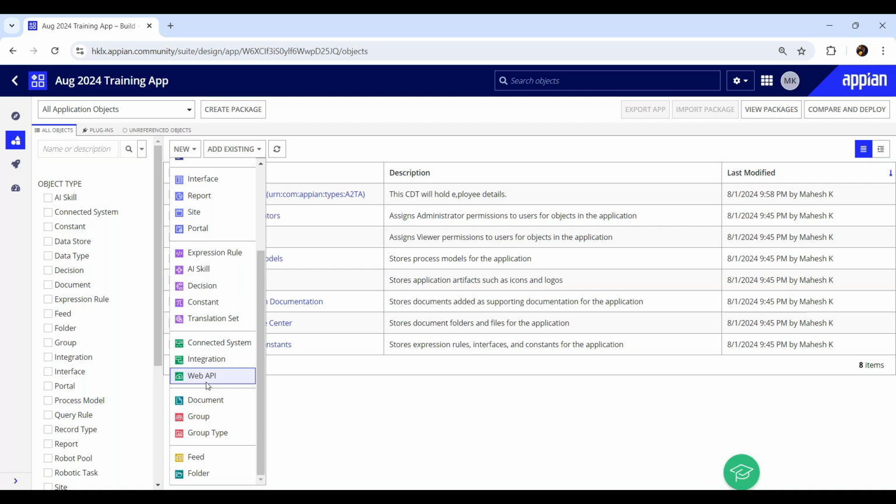So what is the connected system? Connected system is used to establish the connection between Appian and the third party, and then you can use this connected system in the integration to actually query the data and bring the data from the third party. However, the API is used to expose your Appian data to the third party. Okay, is that clear? Any questions till here, guys?